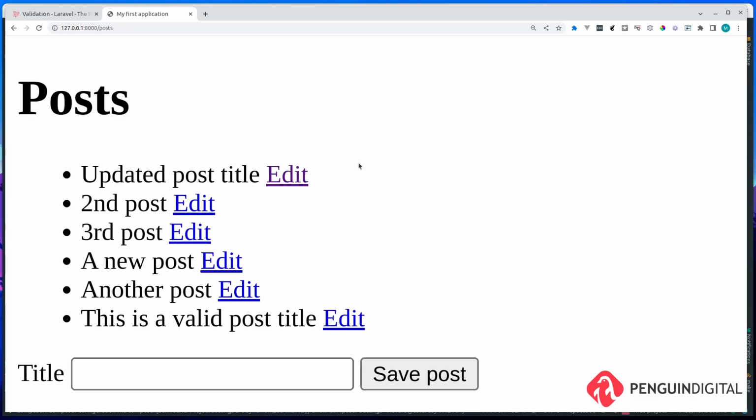So currently there's no validation on this form. Now the validation is the same as the create method. Now instead of copying and pasting this, I'm going to introduce you to another part of Laravel that we've not touched on yet, and that is form requests.